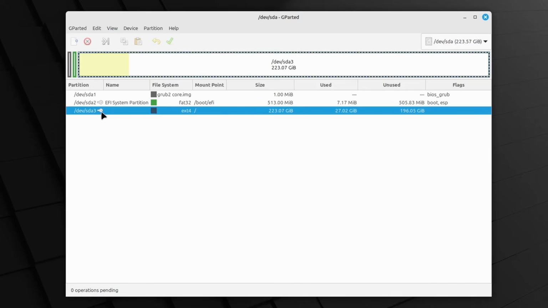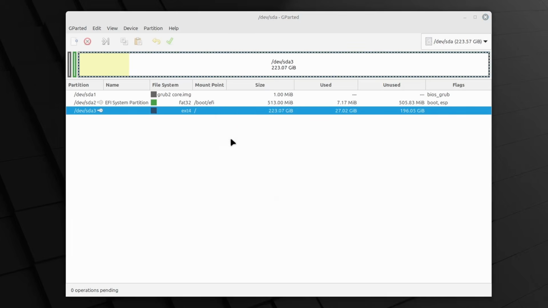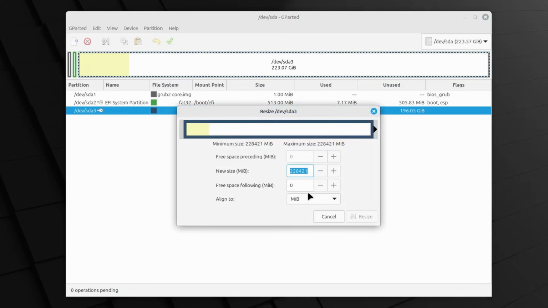And the icon of the small lock means we won't be able to resize it, for the same reasons as shown earlier while the Linux system is loaded. When the partition is right-clicked and the resize move is selected, a similar dialog opens. Once again you can enter a number manually or move the slider. This time however it is in megabytes and not in gigabytes.